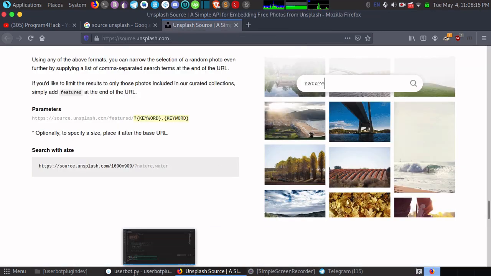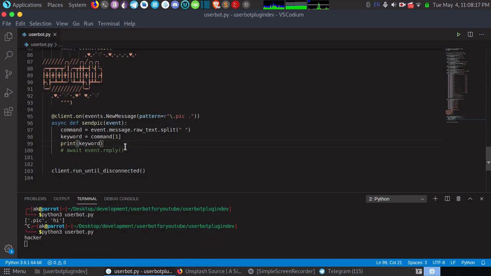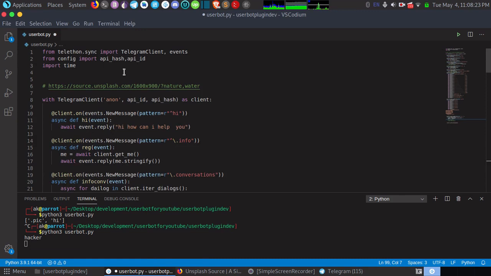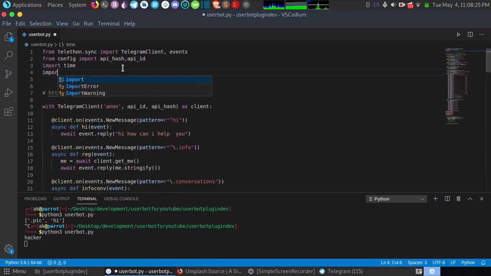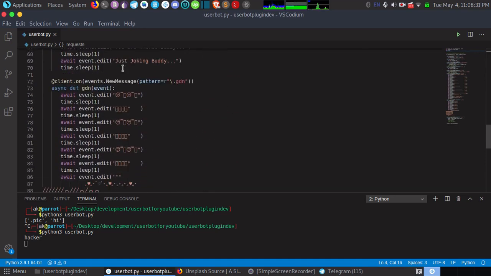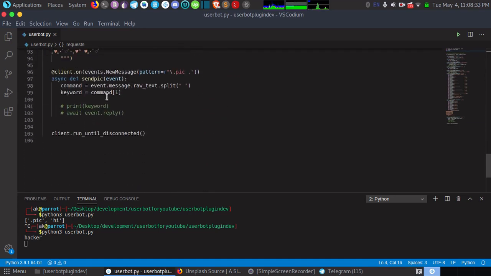So we will use this to get pictures, and here I have got the keyword. Now what I will do, I will first of all import a package which will help us to download the picture. It's called requests. So back to our code of method.